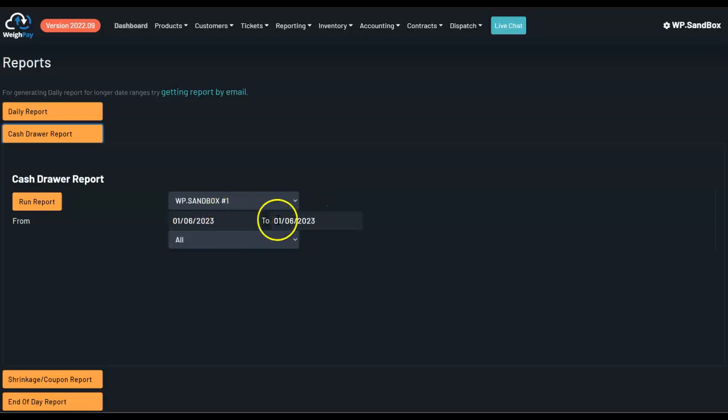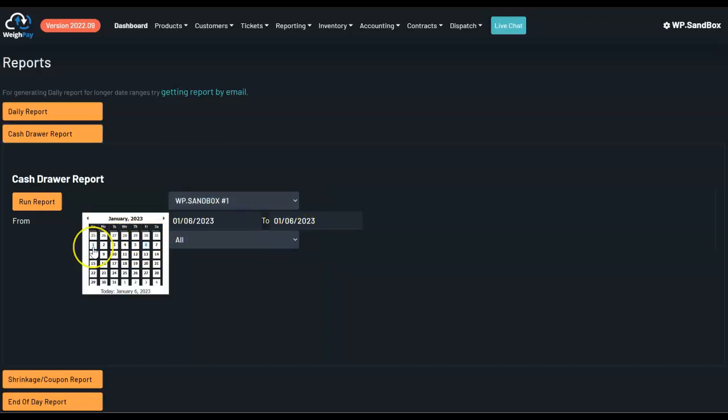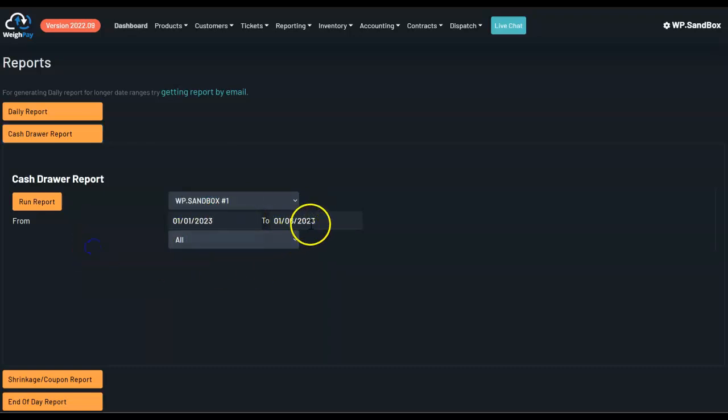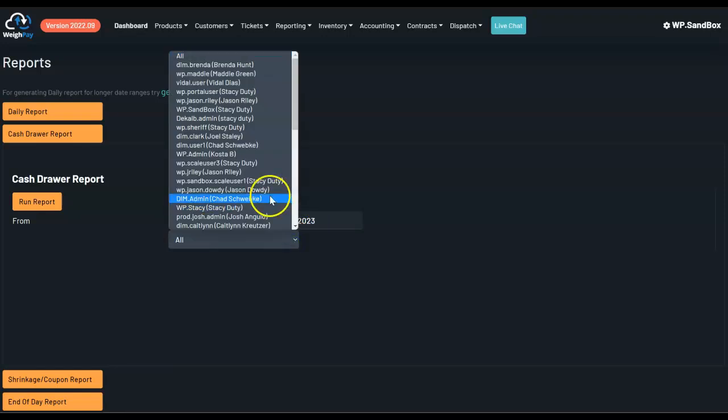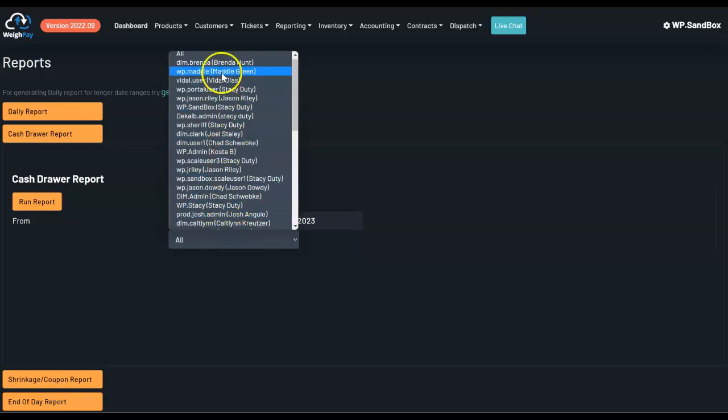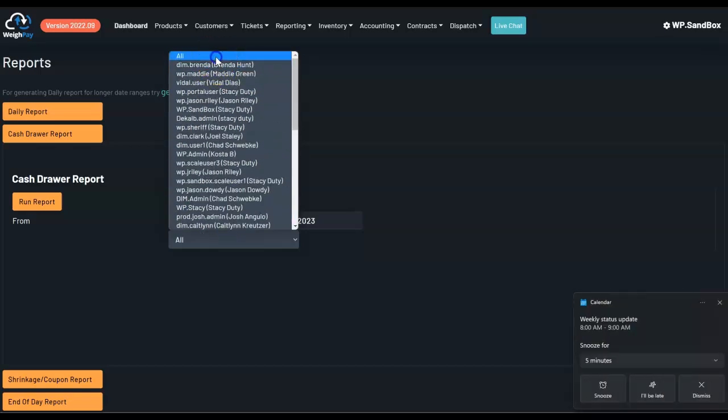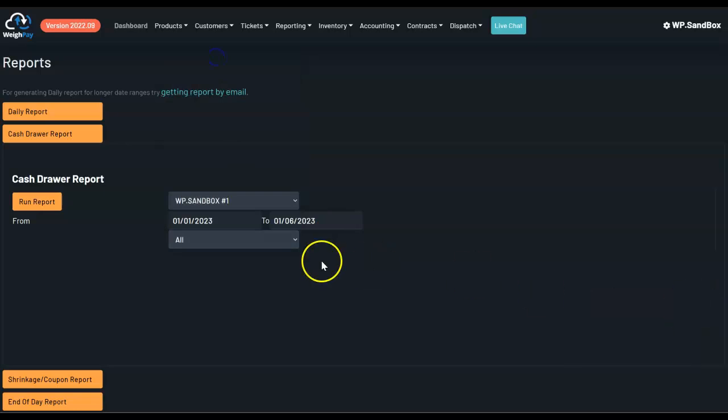This is typically done for today's date, but of course you can go back and say, let's pull from the 1st through the 6th. In your cash drawer report, you can also select a specific cashier should you want to pull back just an individual cashier, or you can just use All and it'll pull back all data.